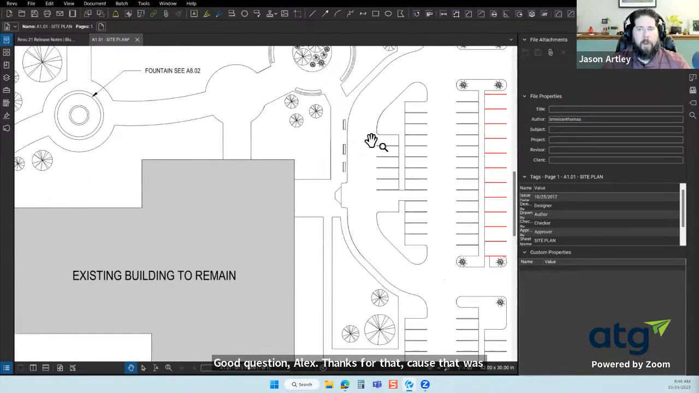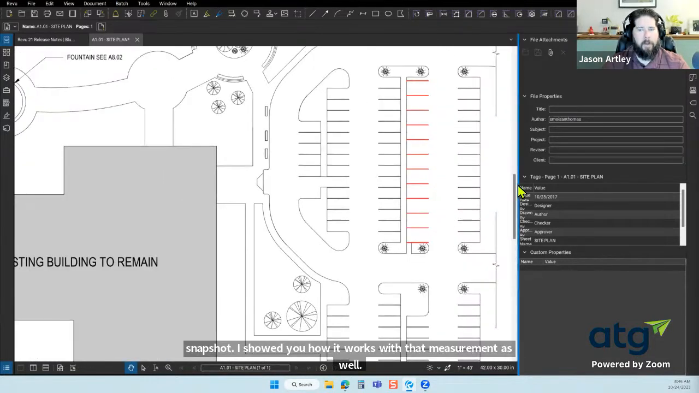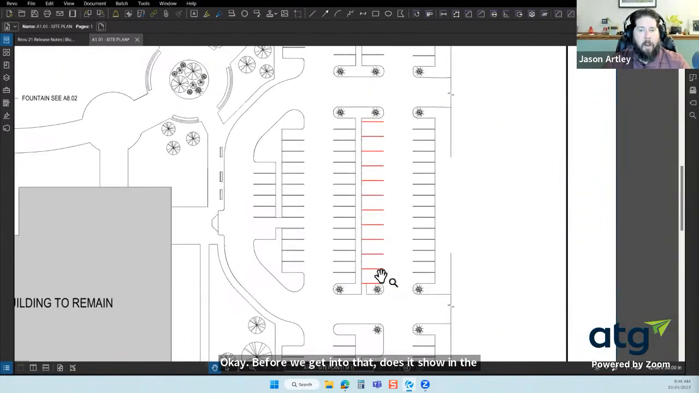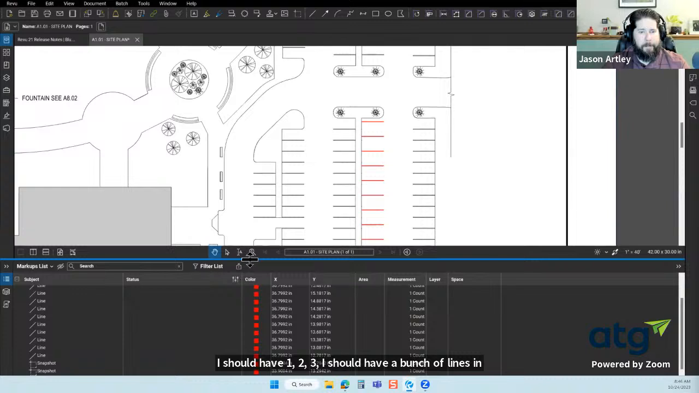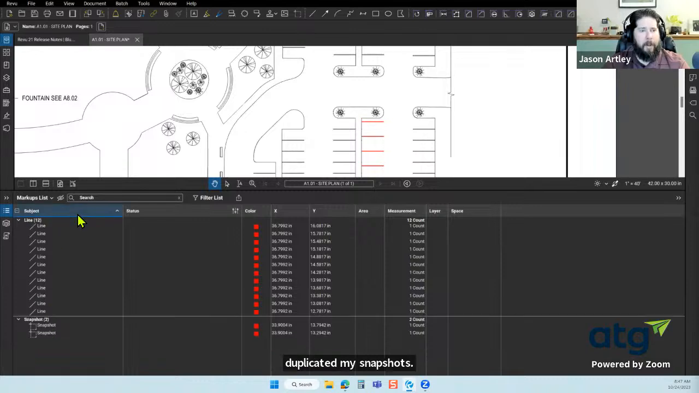All right. So we looked at the multiply functionality. We applied it to that markup, we applied it to a snapshot, and I showed you how it works with that measurement as well. Before we get into that, does it show in the markups list? Since I drew a line, I should have a bunch of lines in my markups list. Let's go down here and take a look. So, yep, there we go. It has duplicated my lines and it duplicated my snapshots. Again, if I want to filter by my subject, there we go. 12 lines, 2 snapshots. So all the multiplications that you did, it does show up in the markups list. Good stuff.